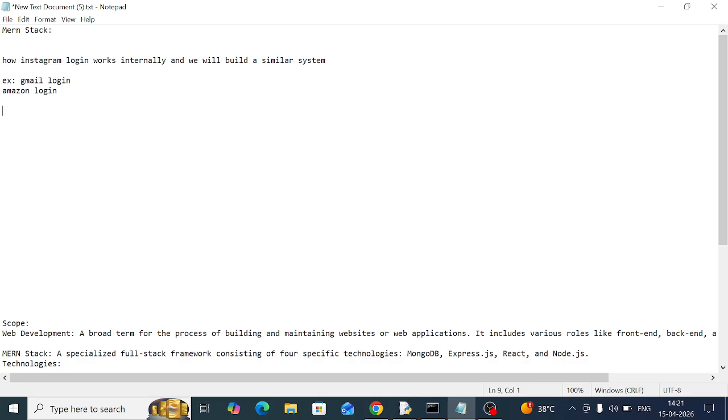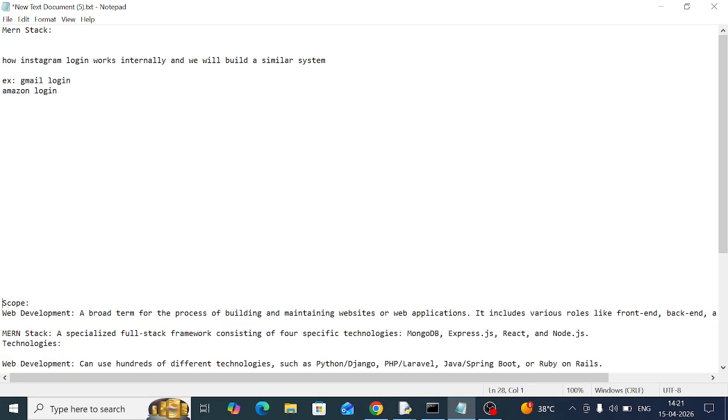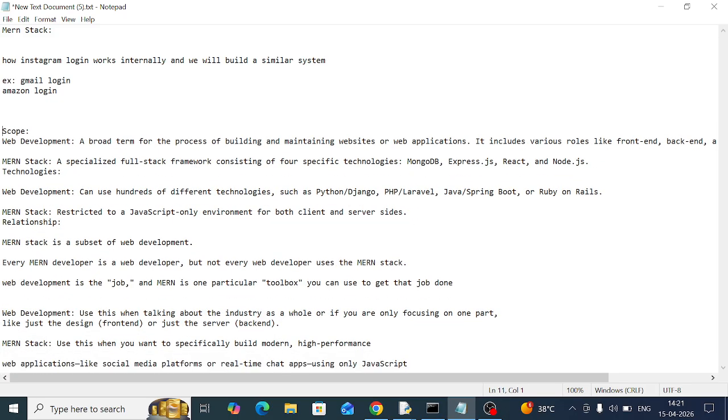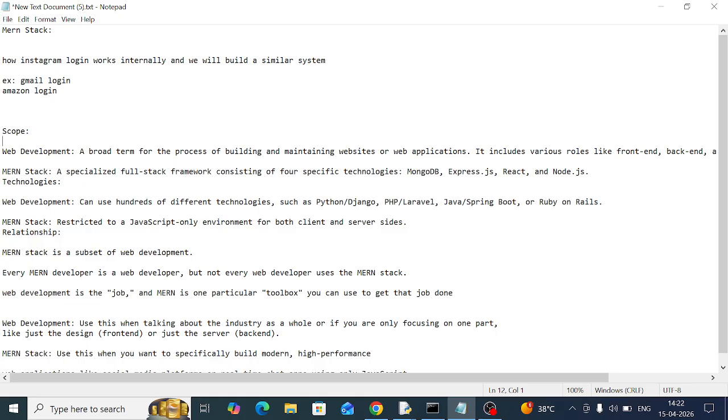Okay. Before going to discuss those things, somebody may have some doubt. What is meant by web development, and what is meant by MERN stack, and what is the difference between MERN stack and web development? Are both the same or different? Few of the students will have this doubt initially.